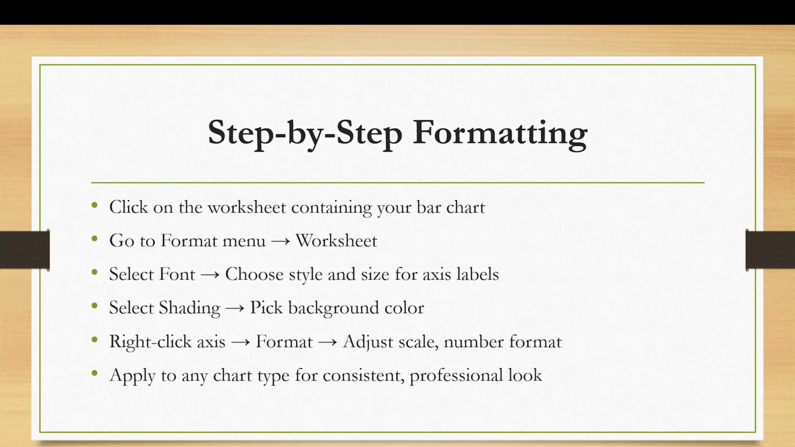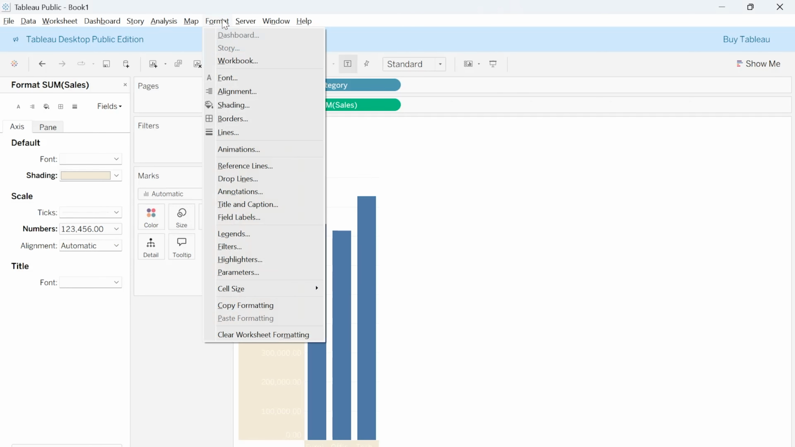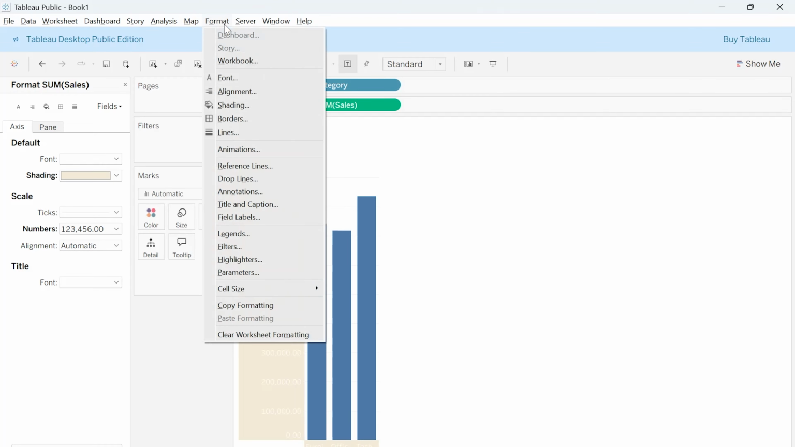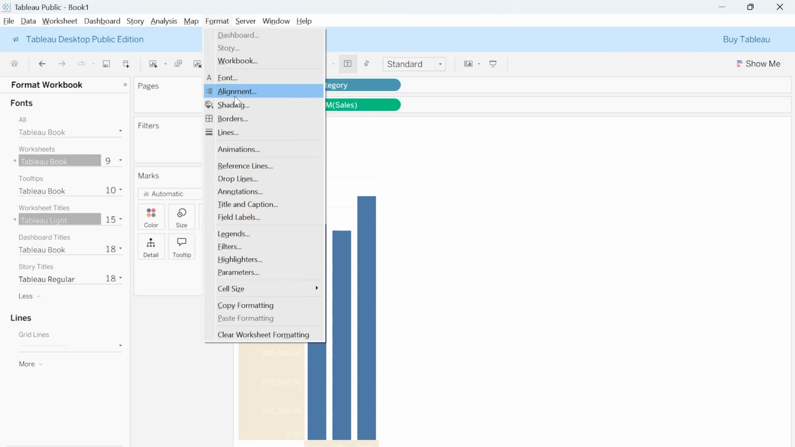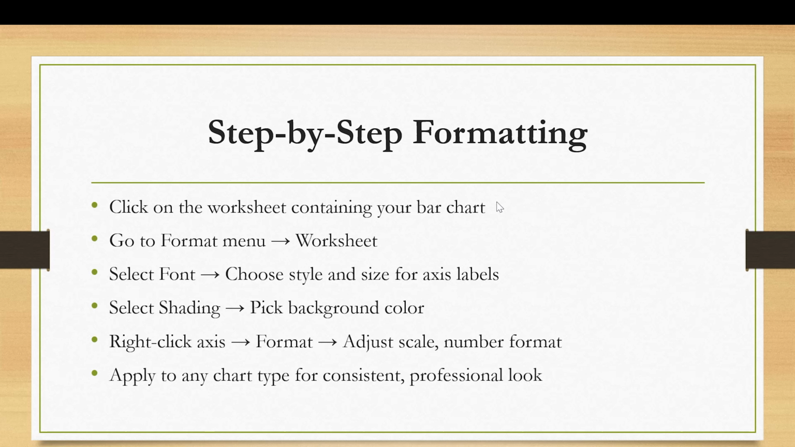This we have already seen. To format, we first need to go to Format. Whichever worksheet we want to format, click on that, then Format Workbook, and from here we can format. Also we can format with the help of font, alignment, shading, and border lines. These are also helpful to get the professional look for better visualization of data.